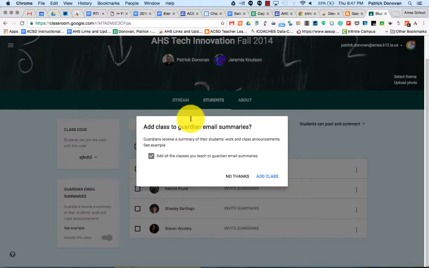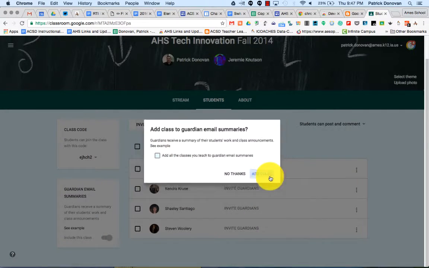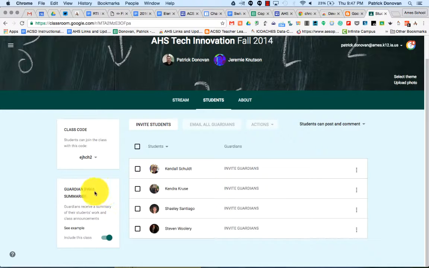Now it's going to give you a little bit of an update here. It says Guardians receive summary of students' work, class announcements, see example, add all the class, teach Guardian that. And so I'm just going to add this class. So if you want to add all your classes, you would click that. I'm just going to add this class. So now this is turned on. Now, if this is not available to you, then you need to go talk to your Google Apps for Education admin person to see if this is something they're going to turn on.